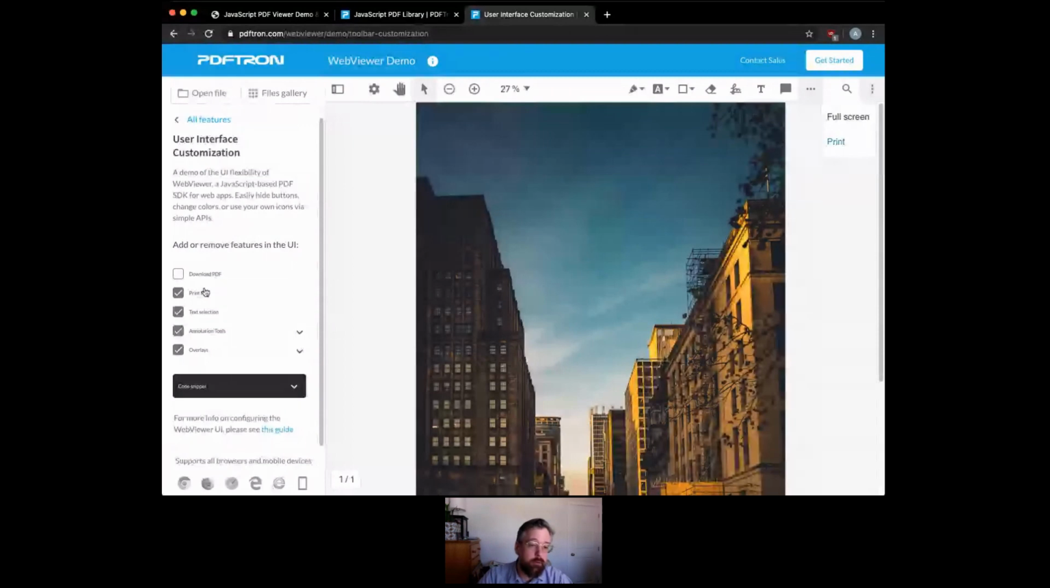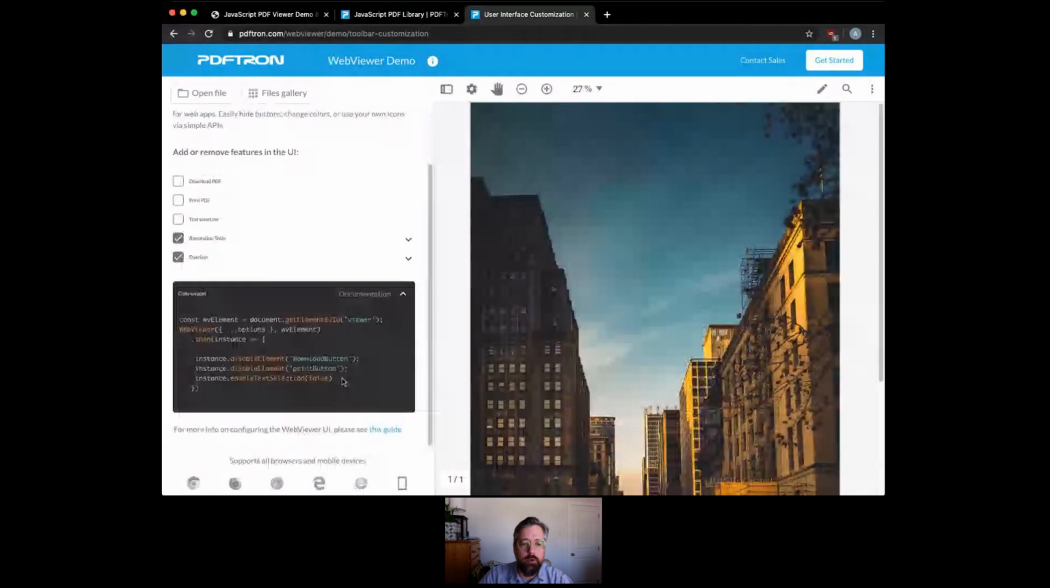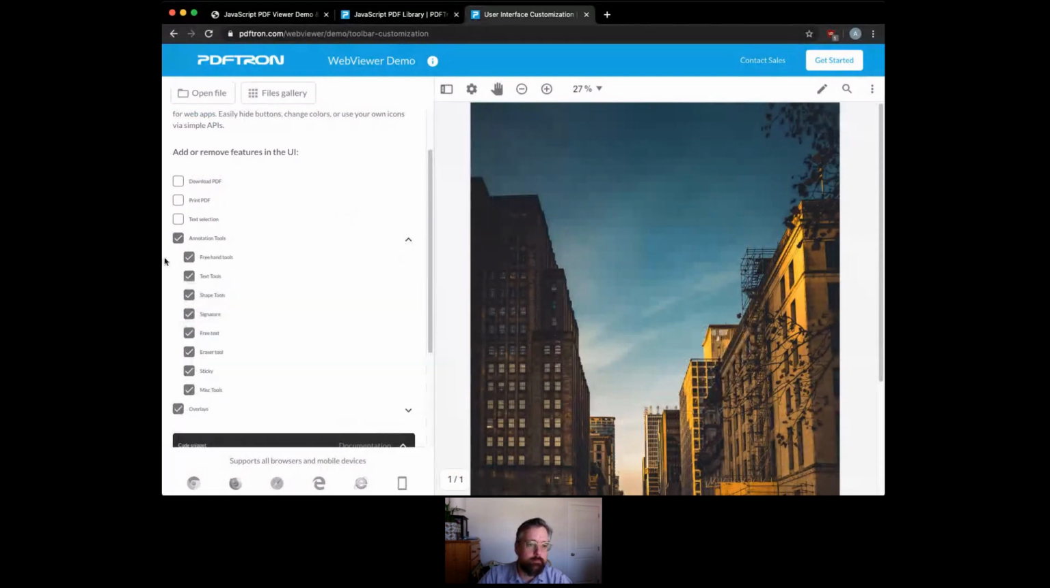So for example, if we wanted to remove download and print, maybe text selection as a way of locking down document content, that's something that we can do inside of WebViewer. And it's just a few lines of code to do so. So we are disabling these items from the UI. We have rich UIs for disabling these different elements. And we can disable certain annotation tools as well.